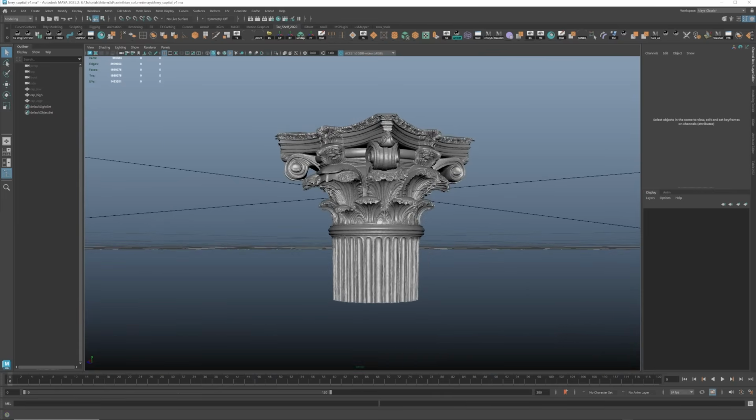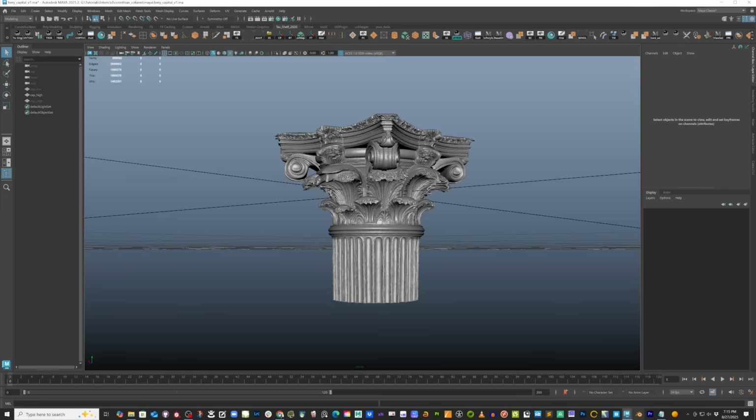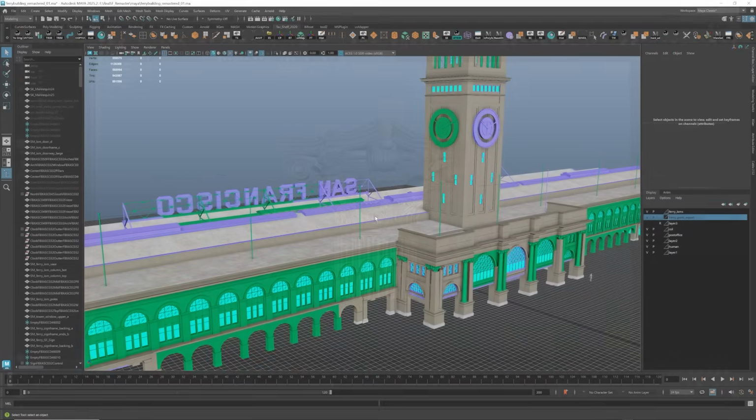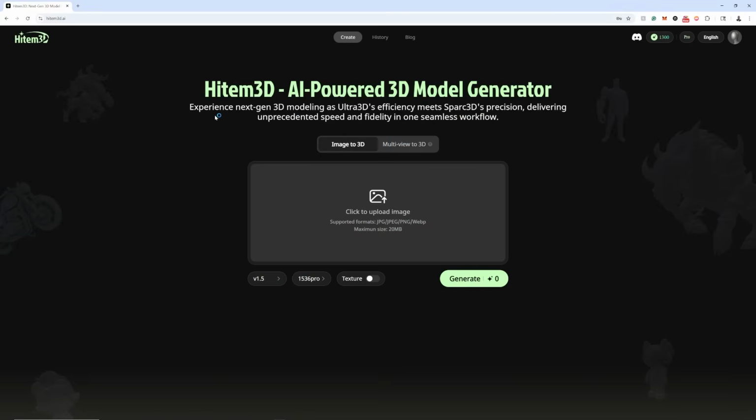Okay, so let's close Maya for now. And we'll close this and we'll go to the website Hitem3D. And this is really cool because now they have a version 1.5. I used an early version, so I'm really interested in seeing what it'll do with the same image, because I heard it's improved. So I really want to check that out.